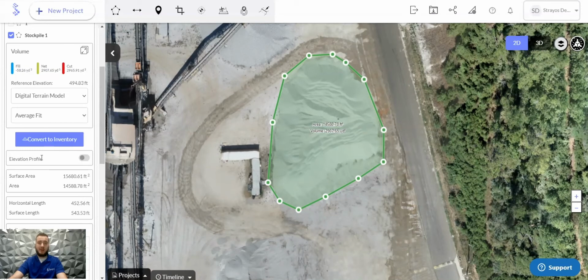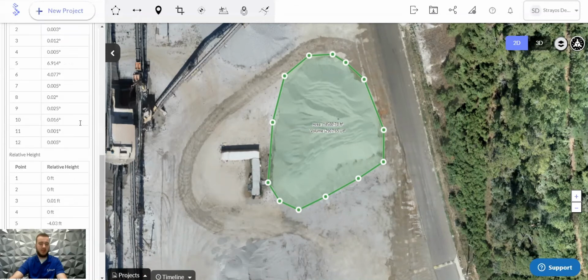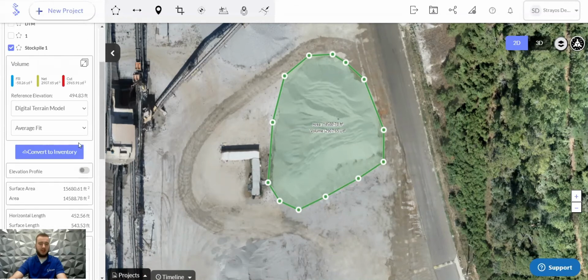Average fit works for stockpiles which sit on a flat ground and have clear visible boundaries. It sets the bottom plane as a horizontal plane with an average elevation of all of these clicked points. So we can also convert to inventory, which we will discuss in a later module. But also within this, there's the option to compare volumes to previous data sets.